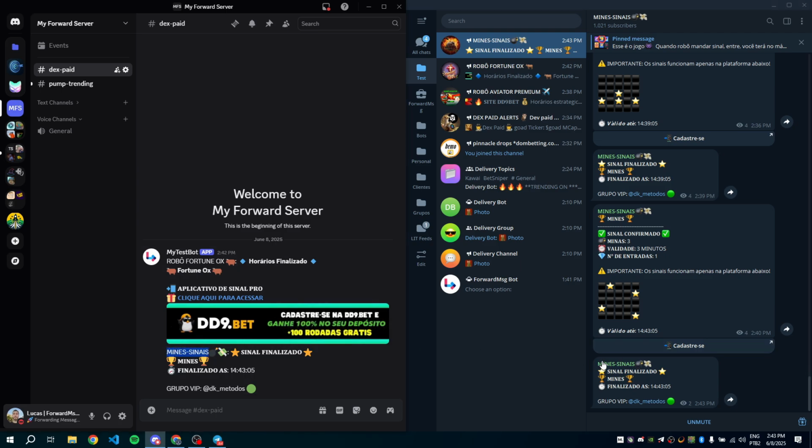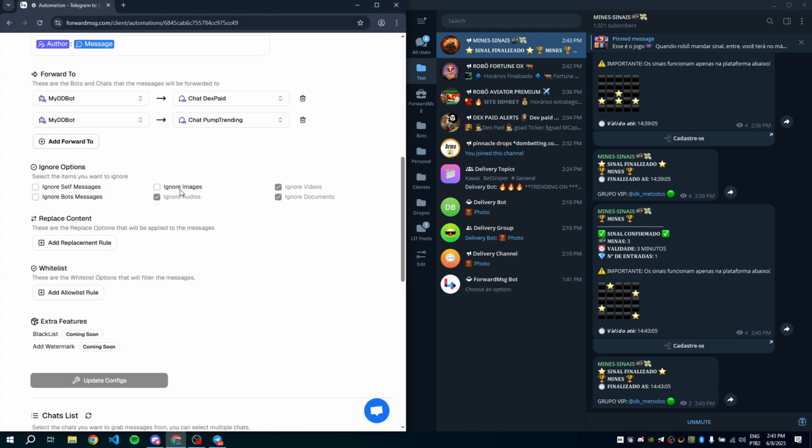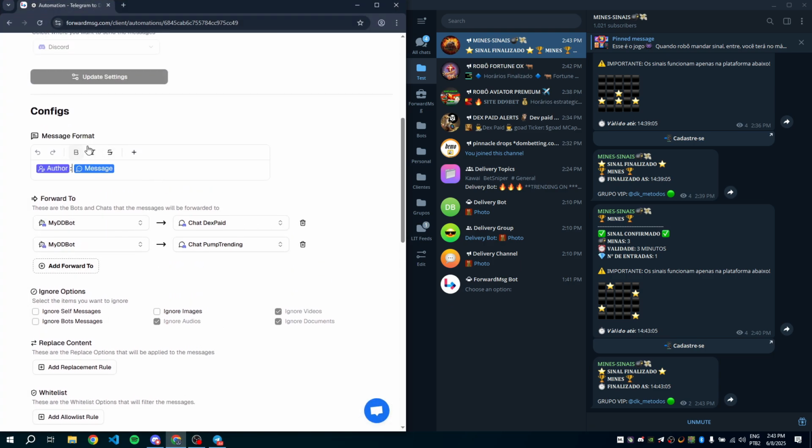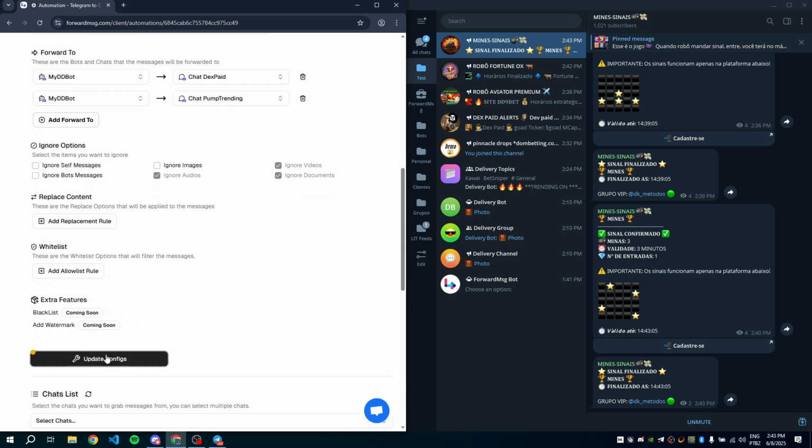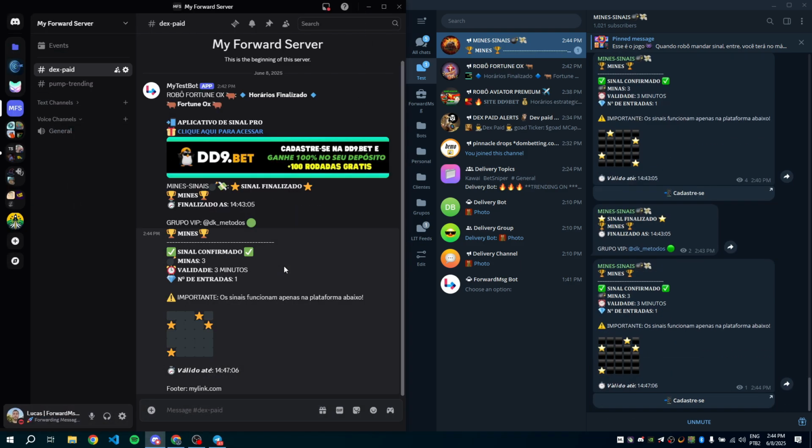Let's customize the forwarded message by removing the author. You can adjust the forwarded content however you like. You can customize the forwarded message by including the chat name, author name, and even adding a header or footer, like an affiliate link. Let's save and try again. Here it is. We've got the original content with my custom footer.